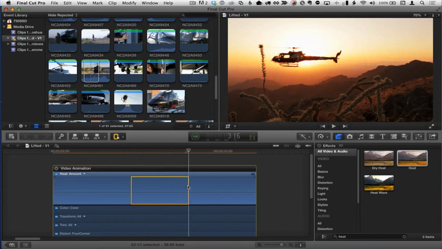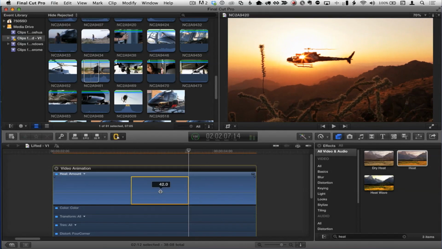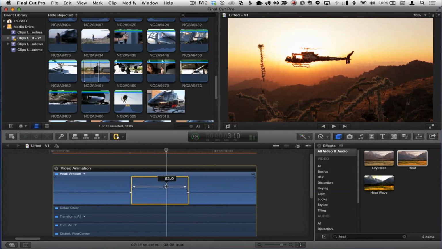Okay. Right? So the last thing is, I just want to put my pointer anywhere inside the range, kind of like what we did on audio. And I'm going to click and drag. It does the exact same thing as with audio.